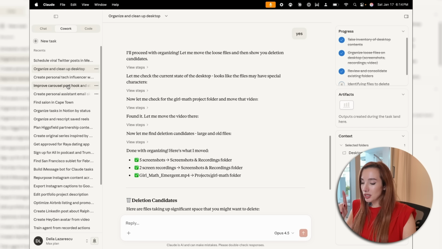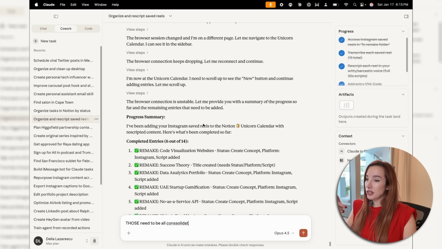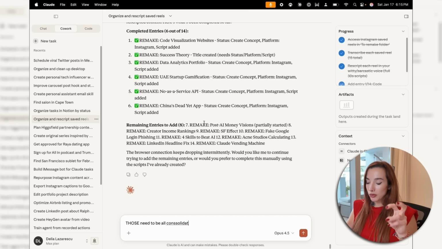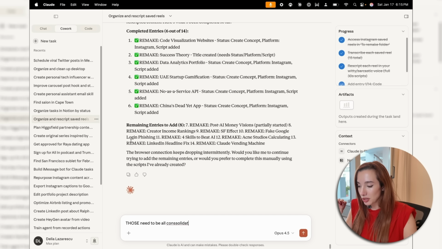Other things that I used it for, you can organize and rescript reels. So I literally gave it a saved reels folder and asked it to take them and then rescript them and add them directly to my Notion. So absolutely insane use cases if you're a content creator or a business owner or somebody that uses Notion even. It's absolutely insane the kind of things you can do with it.